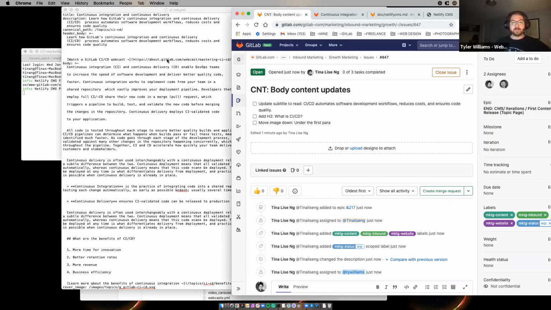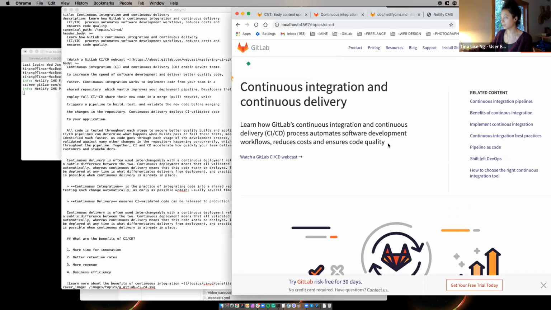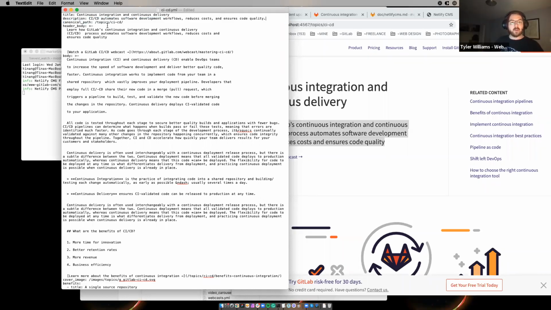Sure. So the first thing is just to update the subtitle. Currently the subtitle here says, learn how GitLab's continuous integration and continuous delivery, this and that, which is displayed here, and it just needs to be updated to this new piece of text. Do I just copy it in here? Yep, you just replace it. Alrighty. Just like it would feel, kind of natural. Excellent.